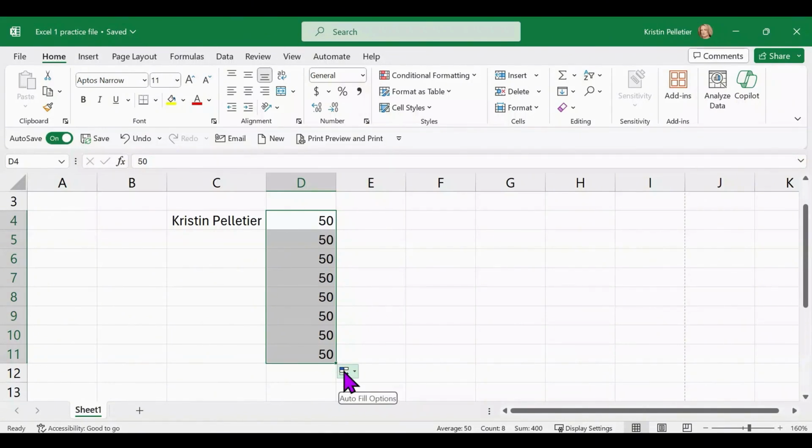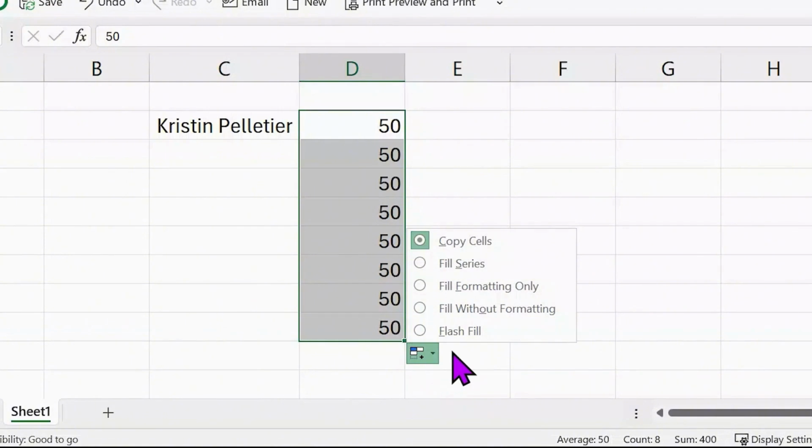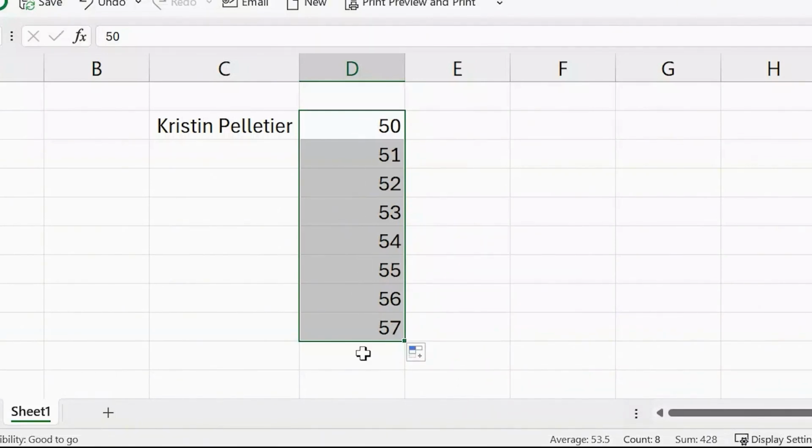When I hover over this little tag at the bottom, this is Excel's way of going, hold on a sec. We copied those numbers, that number 50. Is that what you wanted? Because if not, you do have some other options here. And so now I can fill the series. And when I click on fill series, boom. Yep, it gives me that count one by one.